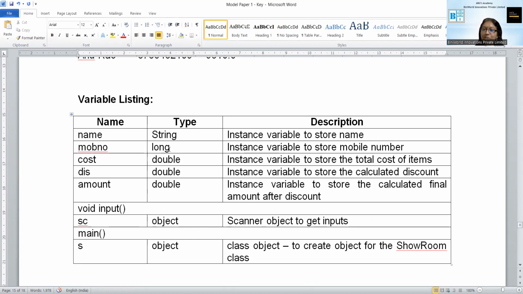Mobile number, it is of long type to store mobile number of the customer or like anything is fine. Similarly, cost, this to store the calculated discount. Amount to store the calculated final amount after the discount. And you have got, inside the input function, you are creating this scanner object to get inputs. And inside the main method, yes, it's again an object, a class object to create object for the showroom class. Okay. So here I will show you.